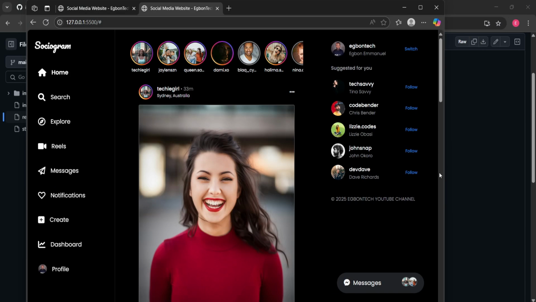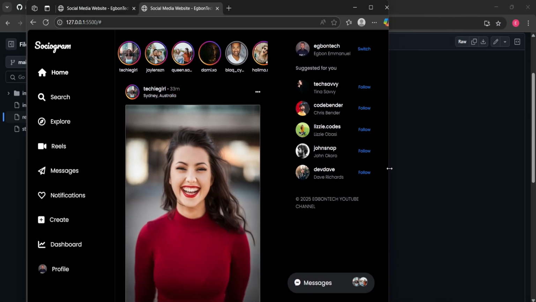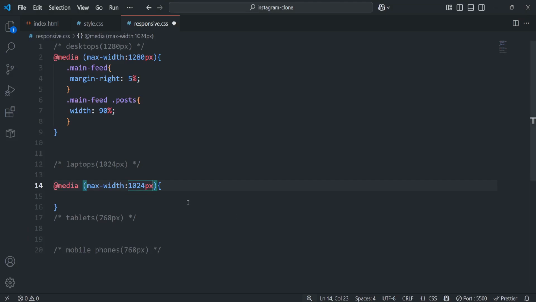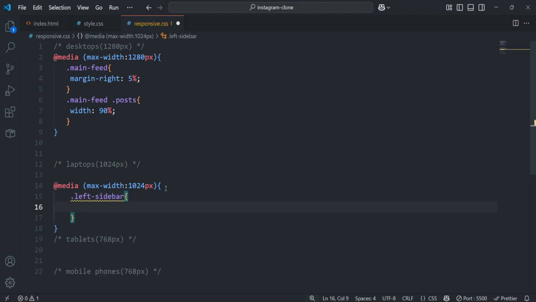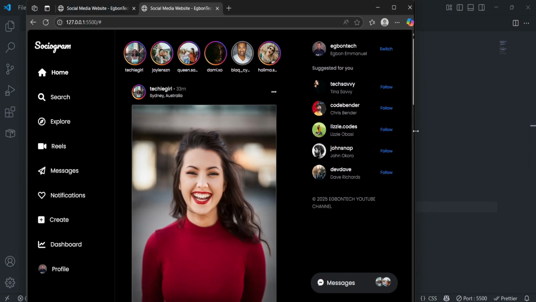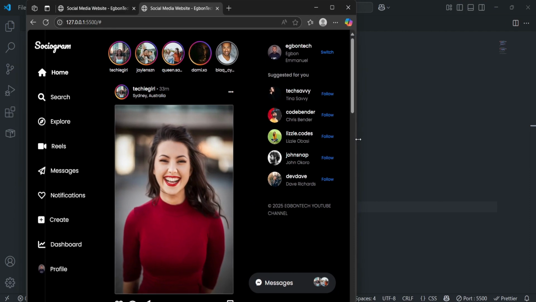Now for the next breakpoint, when we reduce, you're going to notice that the left sidebar is going to start to squish this other part. For the next breakpoint, we want to actually get rid of this left sidebar. So what we are going to do, we're going to go to our responsive.css. Then I'm going to say .left-sidebar. Now for the screen size that is less than 1024 pixels, I want this to have a width of 50 pixels. I'll save that. And now we turn back to the web page. I'm going to notice that when I reduce the screen size, this left sidebar is going to have a width of 50 pixels.